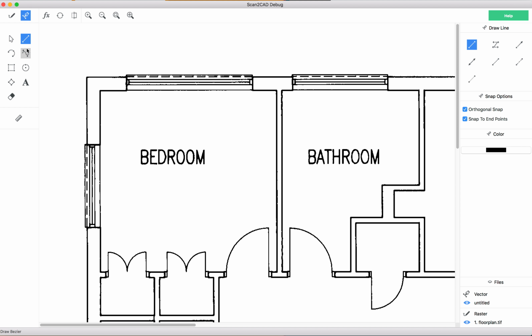I've chosen to draw a vector line, ensuring I'm in vector edit mode. I've selected normal vector line. I've got orthogonal snap on, which means that the line I draw will be perfectly horizontal or vertical. And I've also got snap to endpoints, and I'll show you what that does in a second. So I'm literally drawing over like you would with tracing paper.